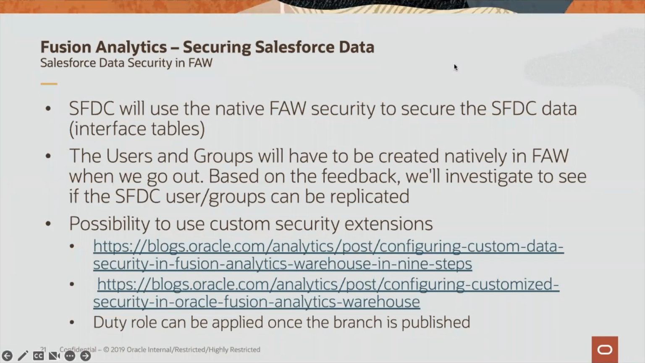Now the Salesforce data today, the way we're extracting the tables is using the native Fusion Analytics security to secure that data. You can create users and groups in FAW, and we can also use the custom security extensions. So we have some blogs here to detail how we can leverage that and build our own custom data security on top of that Salesforce data.